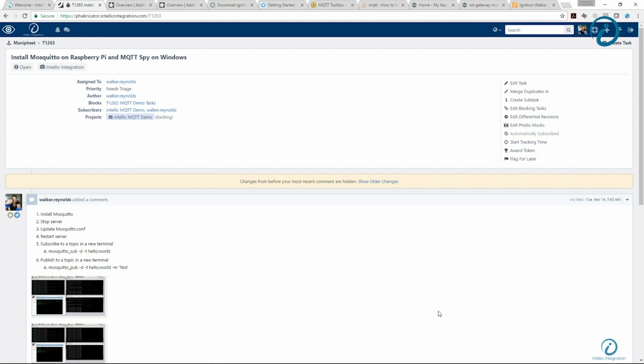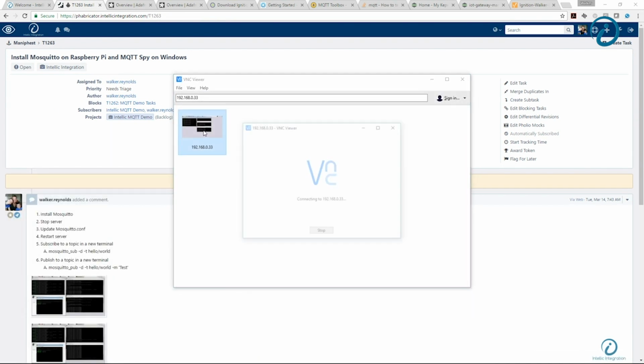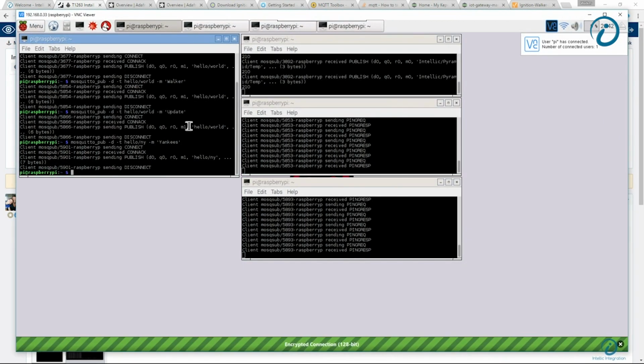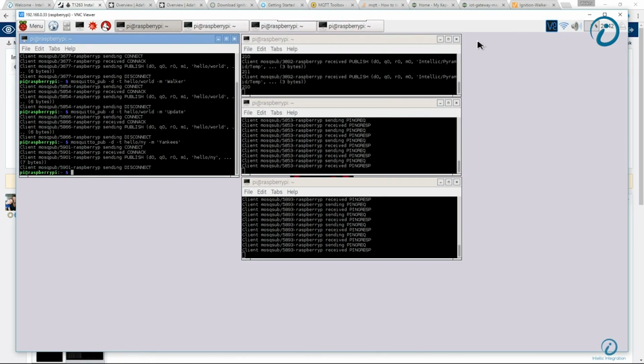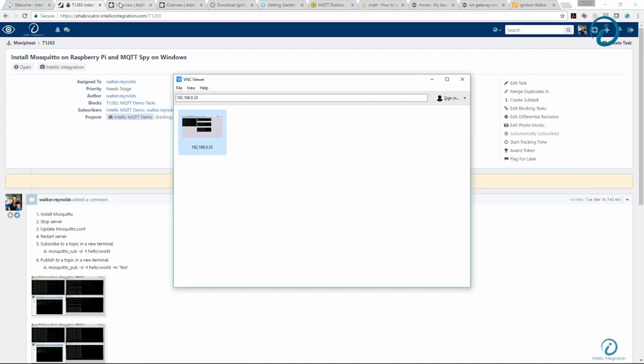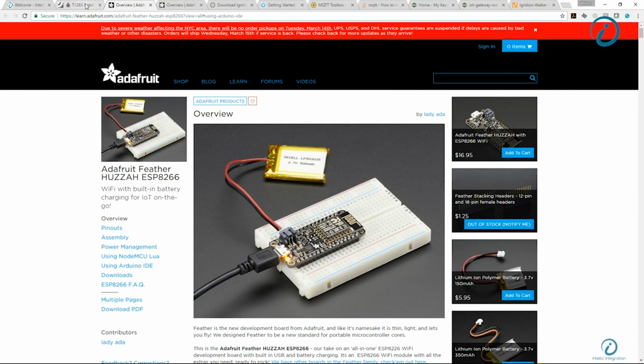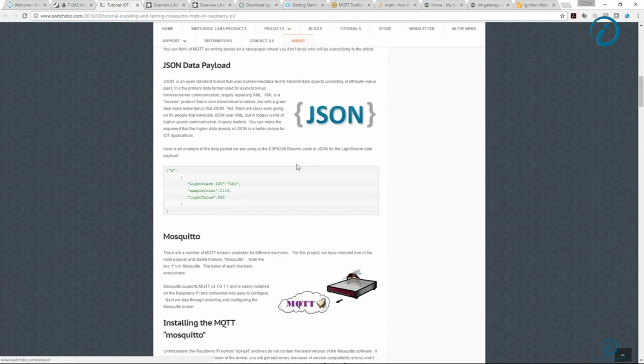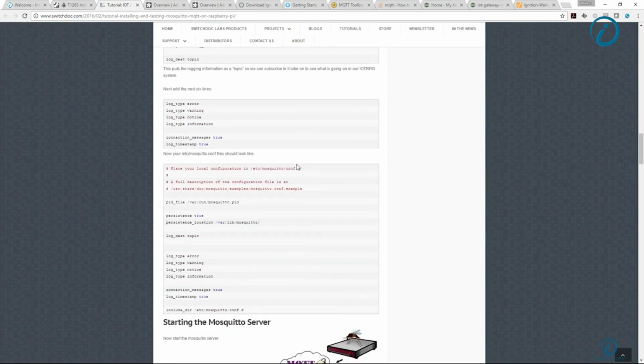So I've got my Raspberry Pi right here. What I've got running on the Raspberry Pi is Mosquitto, and it's the only thing that's running on here. I'm going to explain what all these windows are in a second. To install Mosquitto, I went to switchdoc.com, and all of this will be in the description. This is the best tutorial I found to install Mosquitto on a Raspberry Pi. It was a piece of cake.